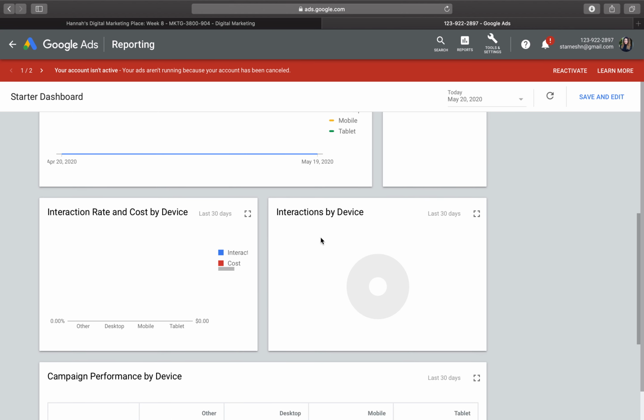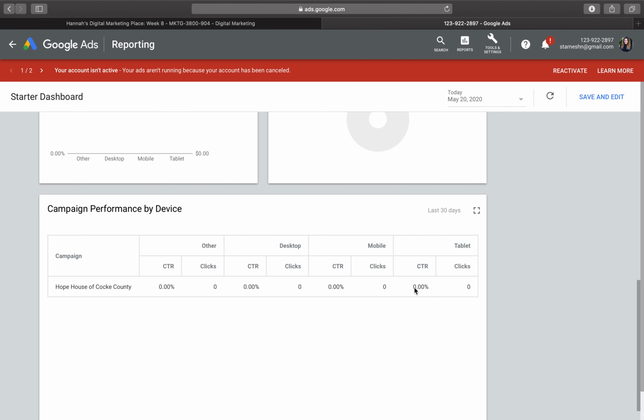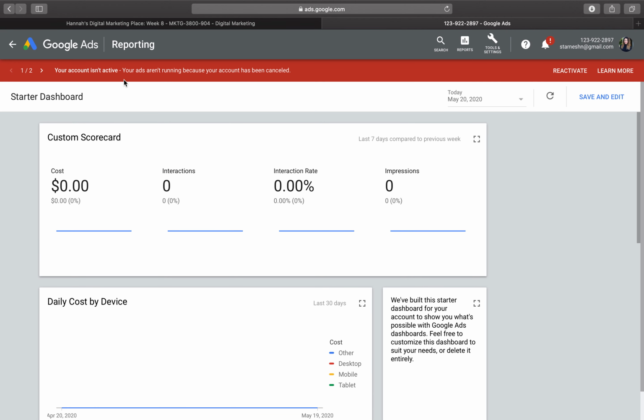Scroll down a little bit more. We could have seen interaction rate and cost by device. So the interaction would have been in the blue, and then the cost would have been in the red. And you really want interaction to be higher than the cost. Interaction by device, this would have been split up into a pie chart. And then the campaign, which would have also shown you clicks, click through rate, clicks for desktop, mobile, and tablet. So that's really all that would have done.